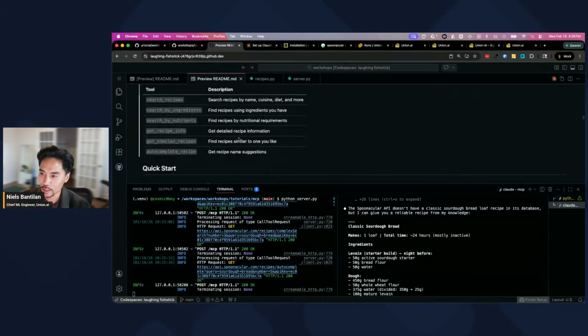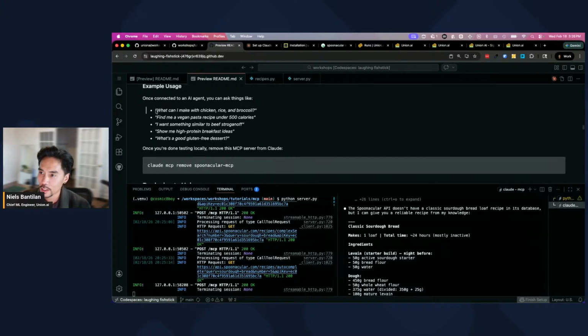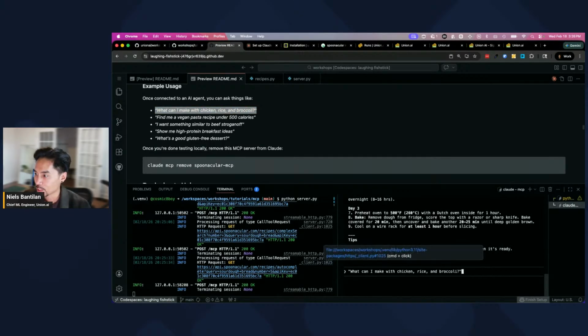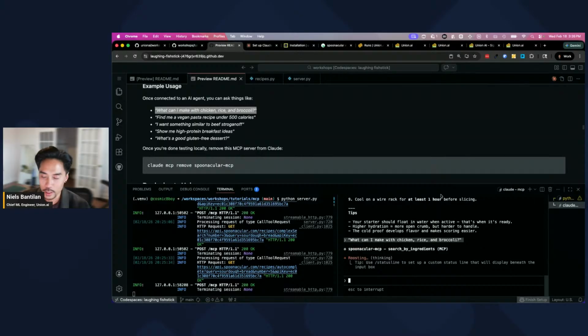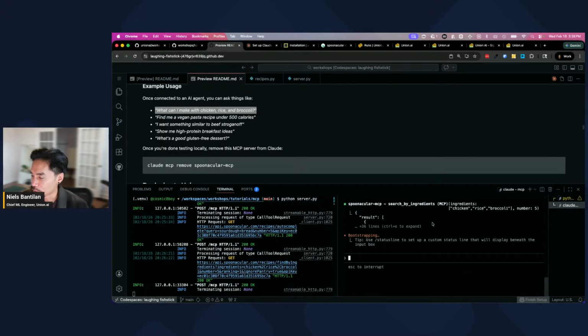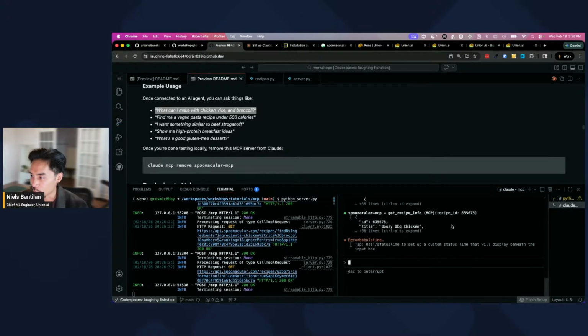So I'll try another. Oh yeah, just copy these. I think these should work better. What can I make with chicken, rice and broccoli? It's going to do another set of queries with ingredients. So it's found a recipe ID, 635675. It's going to get the recipe info, boozy barbecue chicken. Interesting.